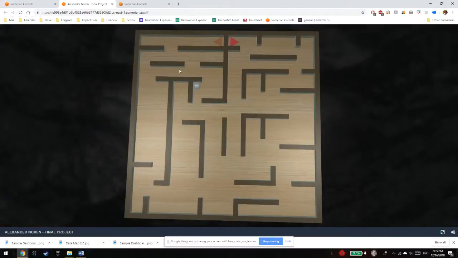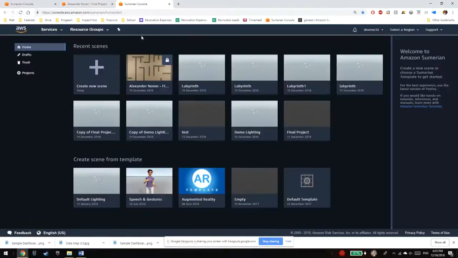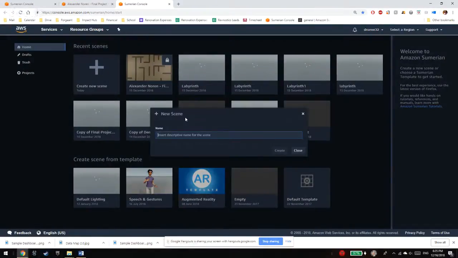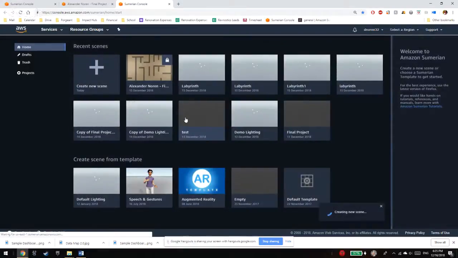So that being said, that's kind of the high level overview, some of the problems that I ran into, but I want to show you the nuts and bolts of this thing and kind of break down what it took to build and all that. So let's pop over to the Sumerian console. We're going to go ahead and start a new scene. We're just going to take my demo for the name.